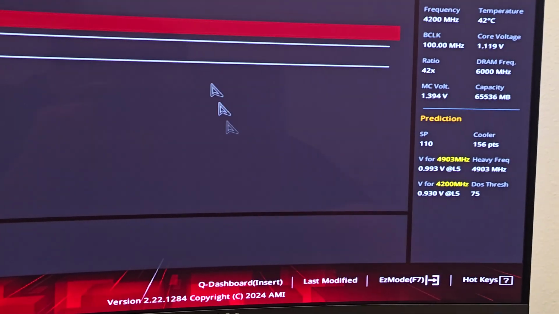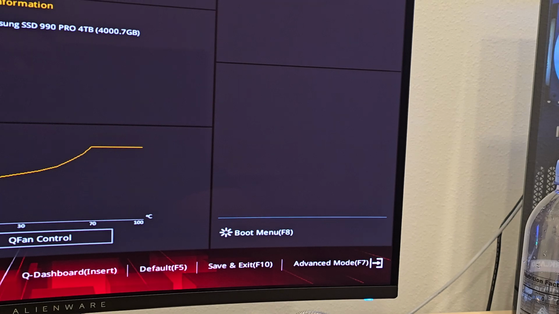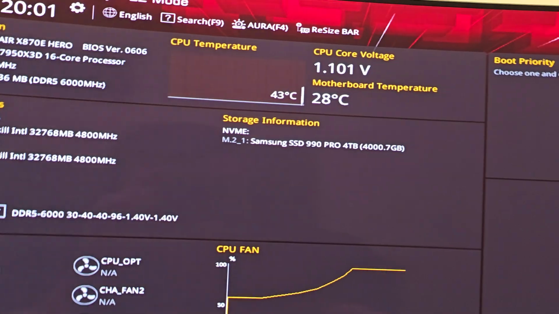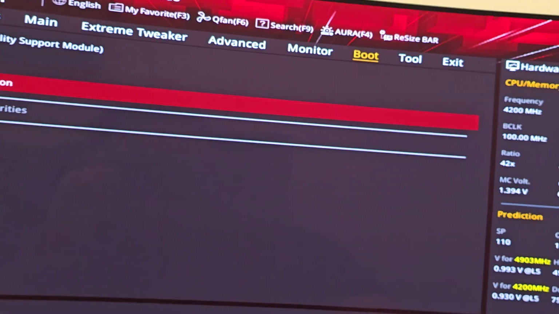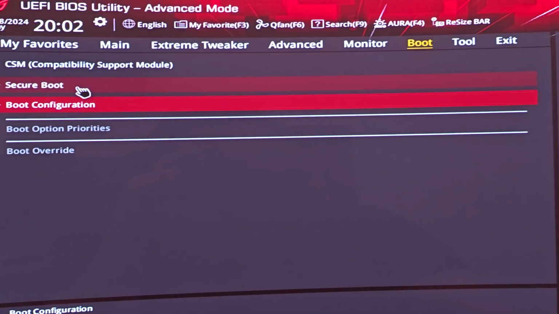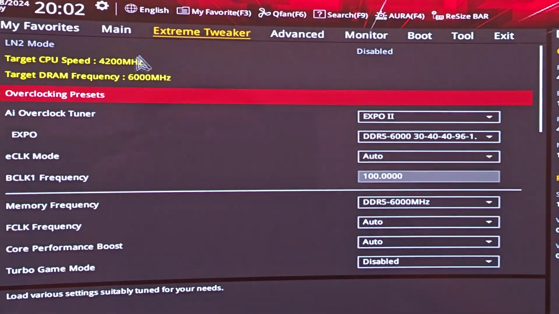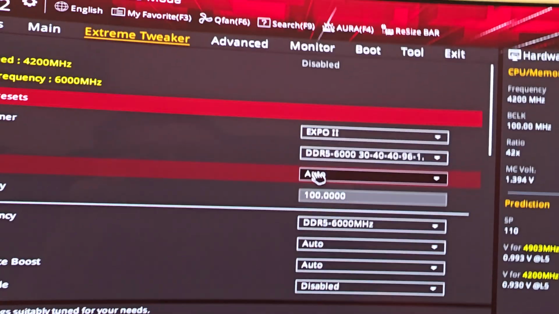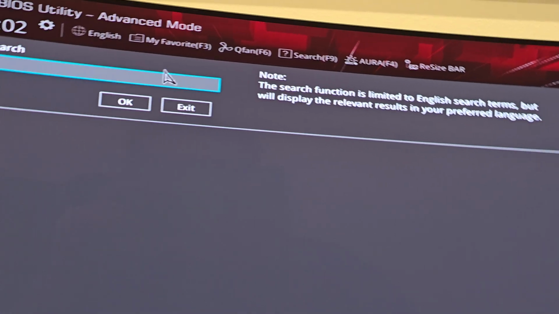in this motherboard, let's go easy mode. As you can see, it's not recognizing my NVMEs, and my NVMEs are fine. I already checked them. I ran multiple tests with them, and it's all fine. So again, if I want to boot into Windows with Expo enabled, which I can confirm here again, Expo 2, nothing is changed.